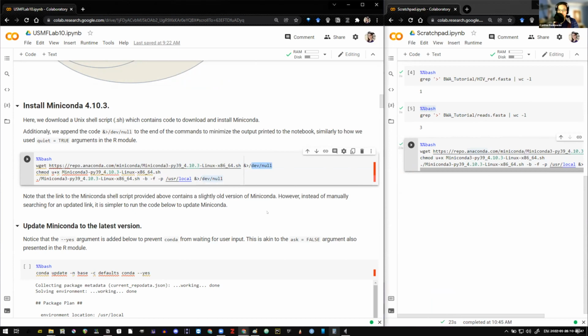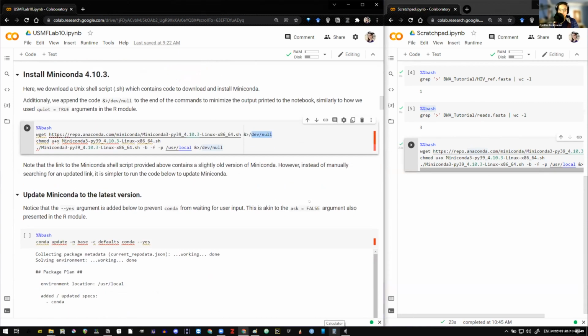And as before with R, we don't want to have too much text fill up our notebooks, especially when we're downloading things. So in R, remember, we used quiet equals true as an argument for the bioconductor and other download commands.